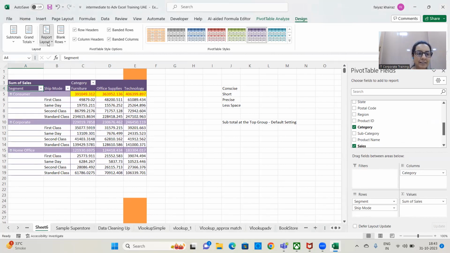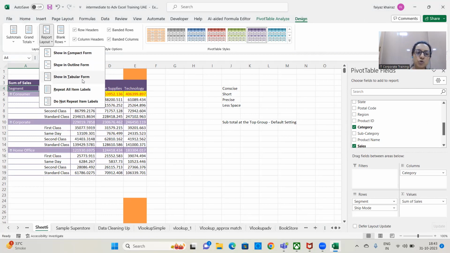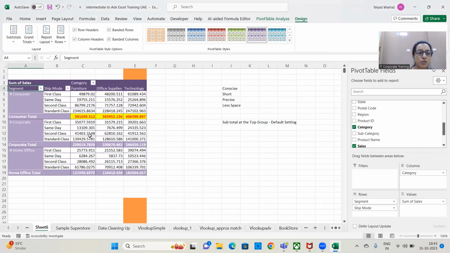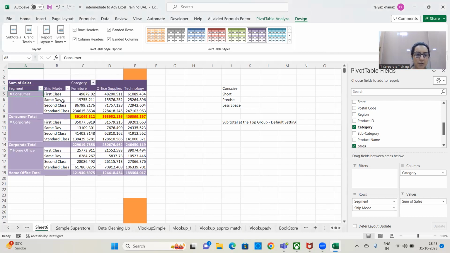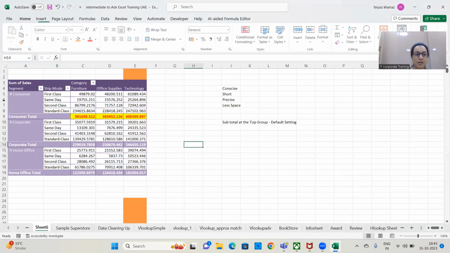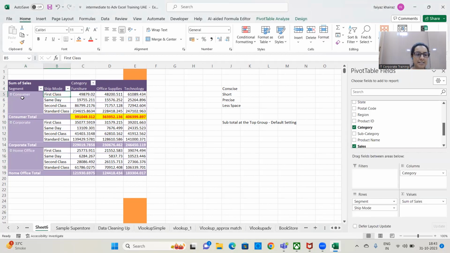If I go to design, report layout, tabular view also gives me an additional column for consumer but highlighted in a table format with formatting. So if you are looking at an additional column for your items which are in the row shelf which are nested, you can either go for outline view or tabular. Now, if you see over here, consumer has these subdivisions, corporate has these subdivisions, and home office has these subdivisions.